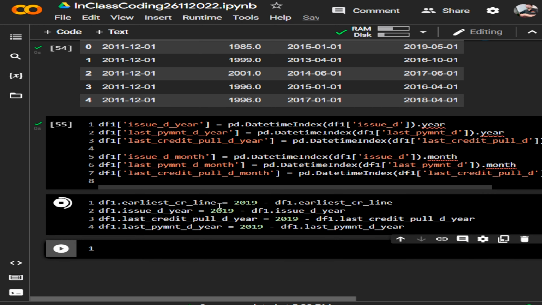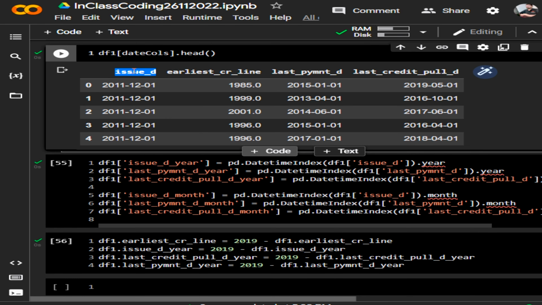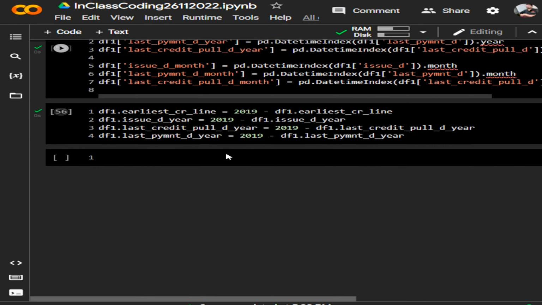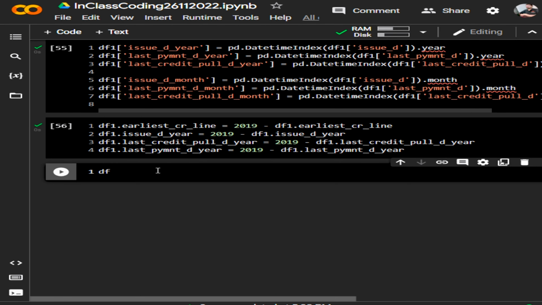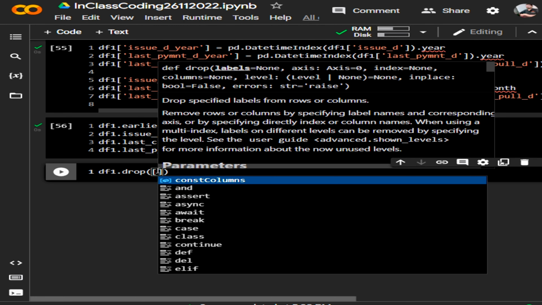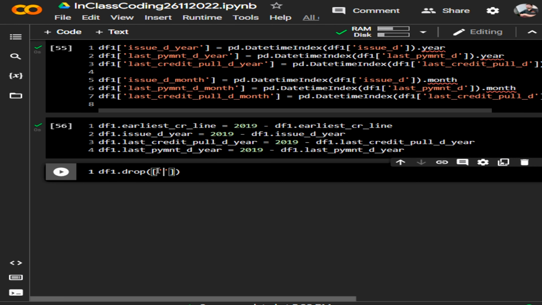Okay, so now we have the years and months available. So those original ones, these three, issue D, last payment, and last credit pull D, these three things we can actually eliminate. So let's do that. df1 dot drop. You have to mention a list over there. Okay, so the list containing, will it suggest? Let me check.